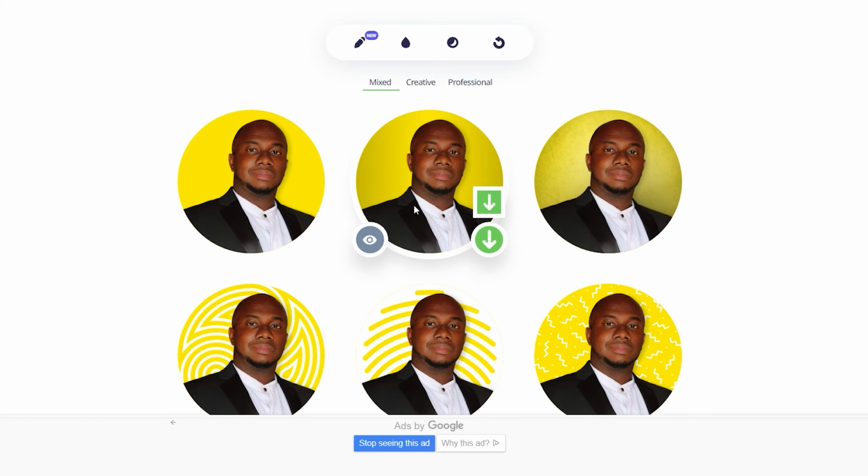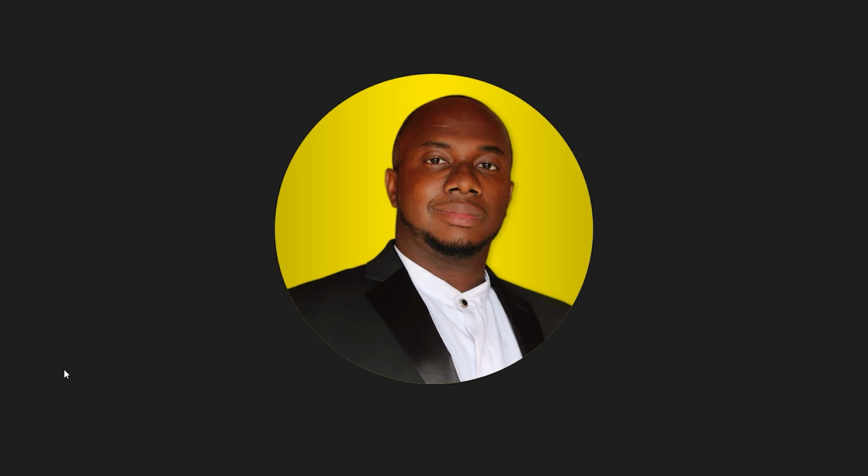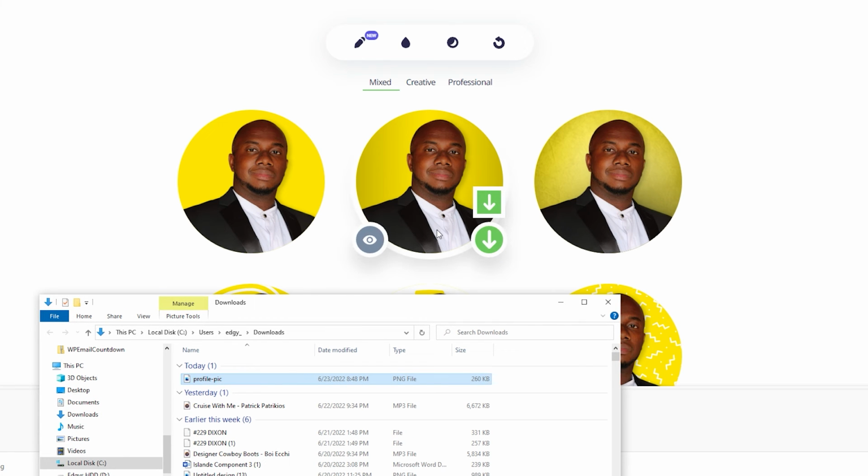When you're ready to download your picture, you have two options. You could either download it as a square image or you could download it as a circle image. Me personally, if I'm going to use it as a profile picture, I'm going to click on that one. Voila, that's how it looks. If I choose the other one, the square one, that's how it would look.